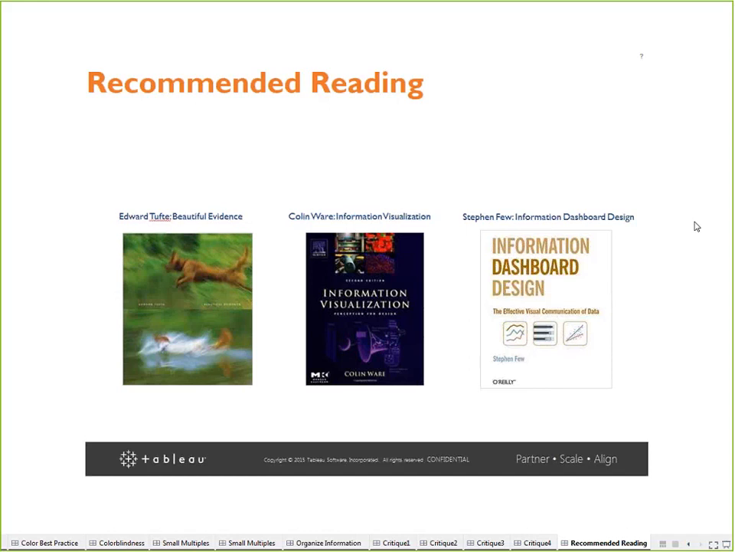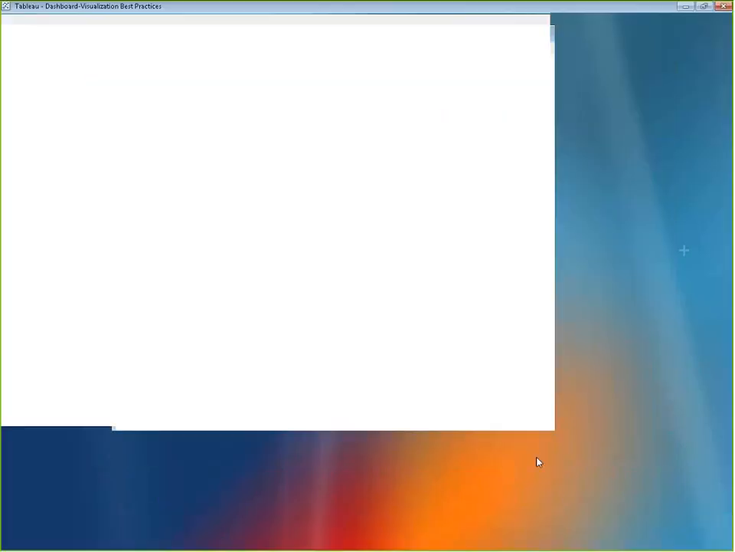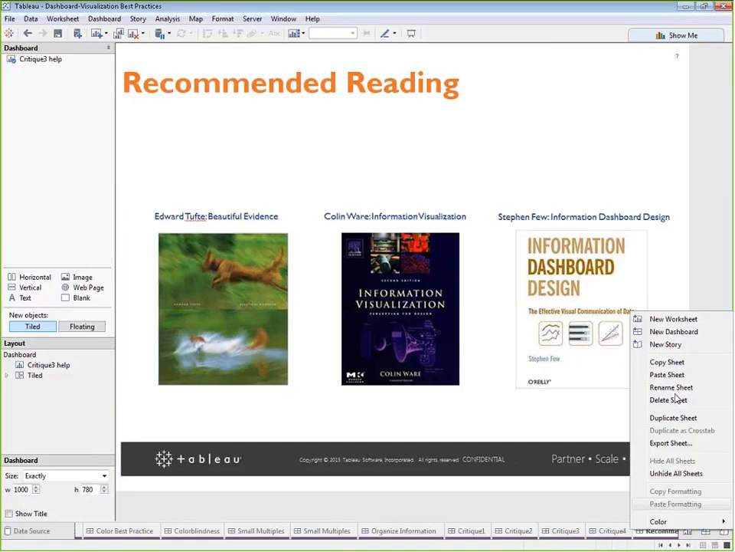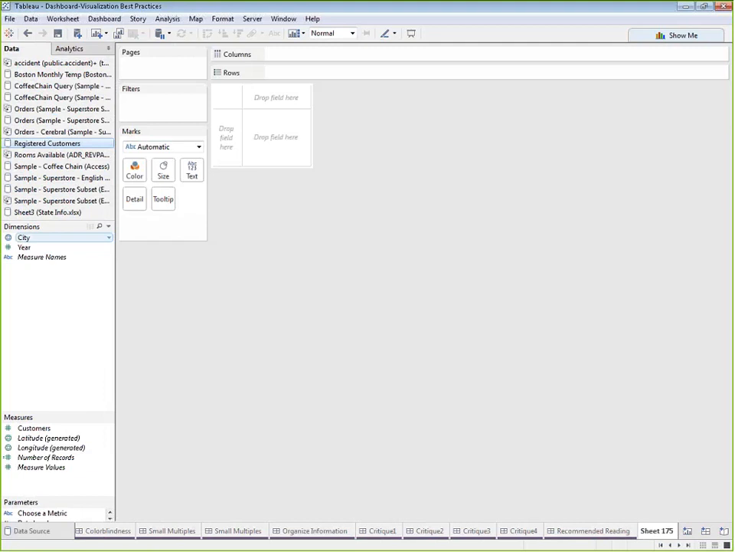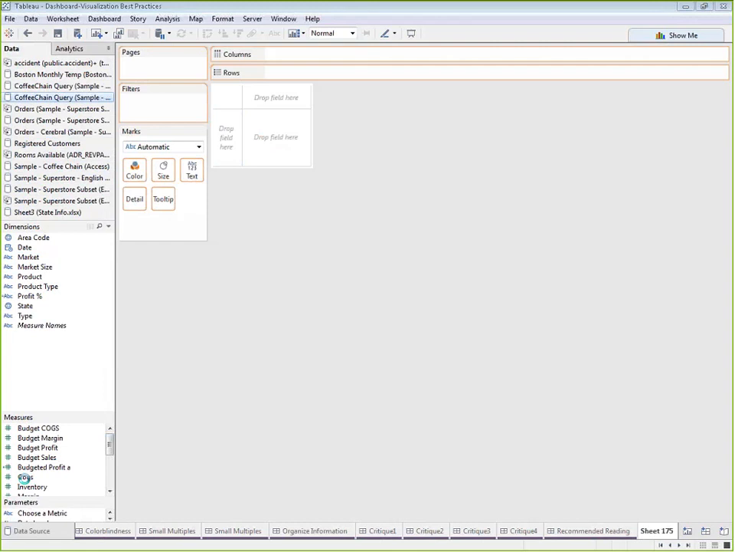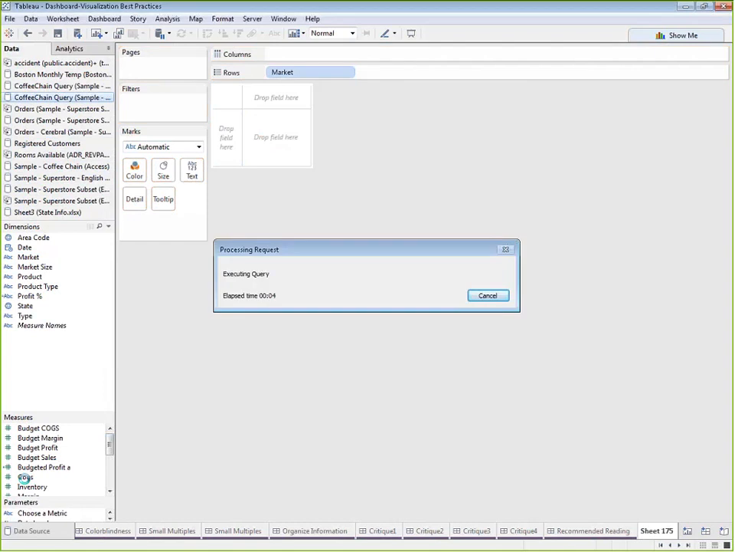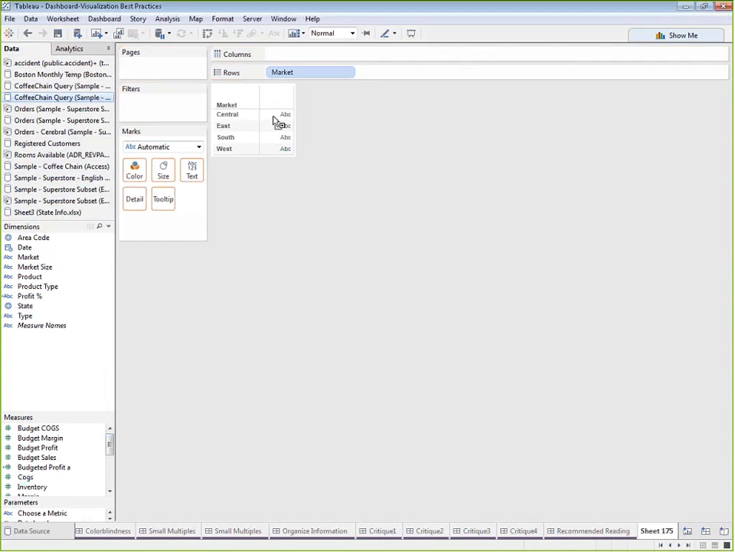So to answer the question though, Tableau has colorblind palettes installed by default, but you can also use other palettes in Tableau as well. If I go to a new sheet here, let's just build a chart real quick and I'll show you. Let's see, market, we'll do cost of goods sold. I'm going to show you some of the palettes we have available.